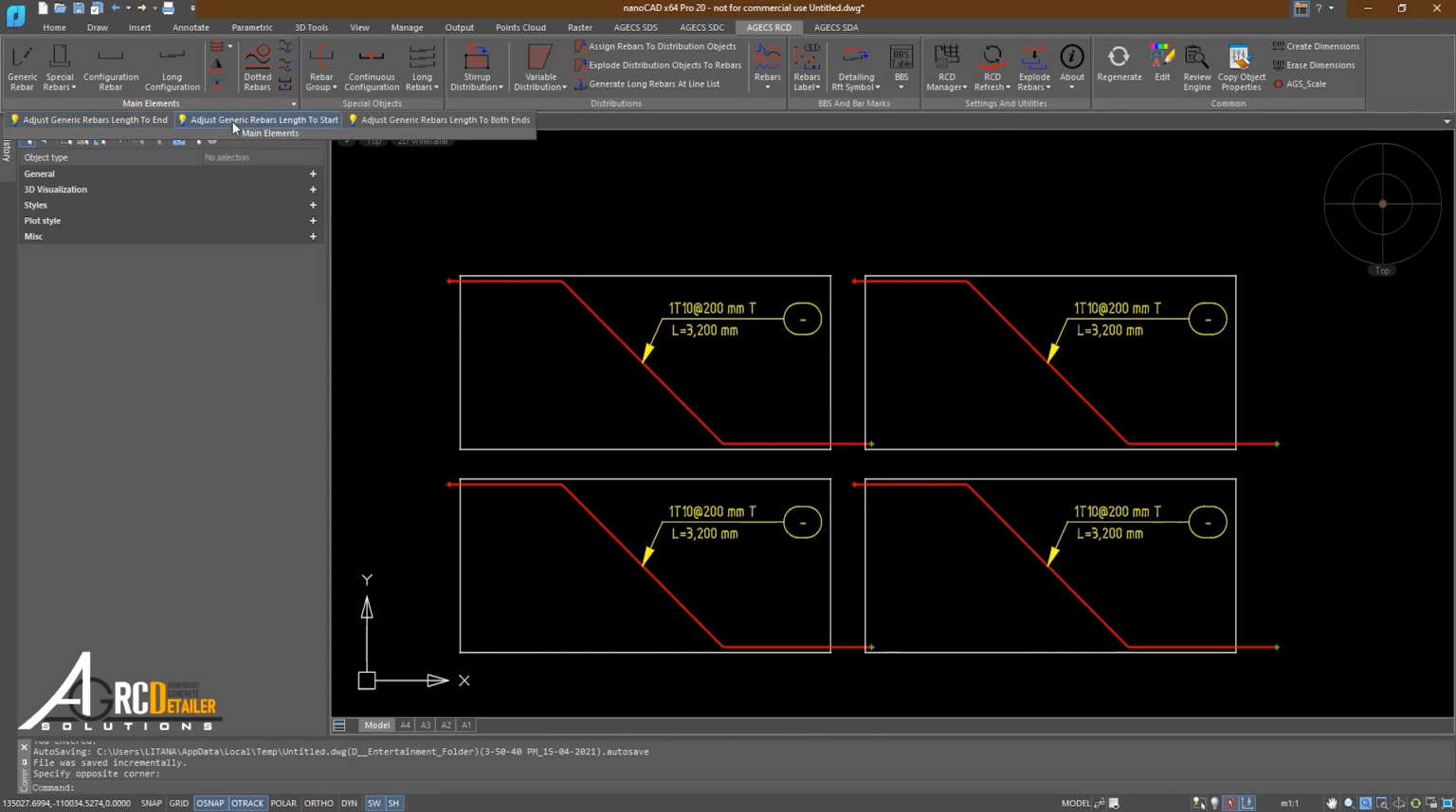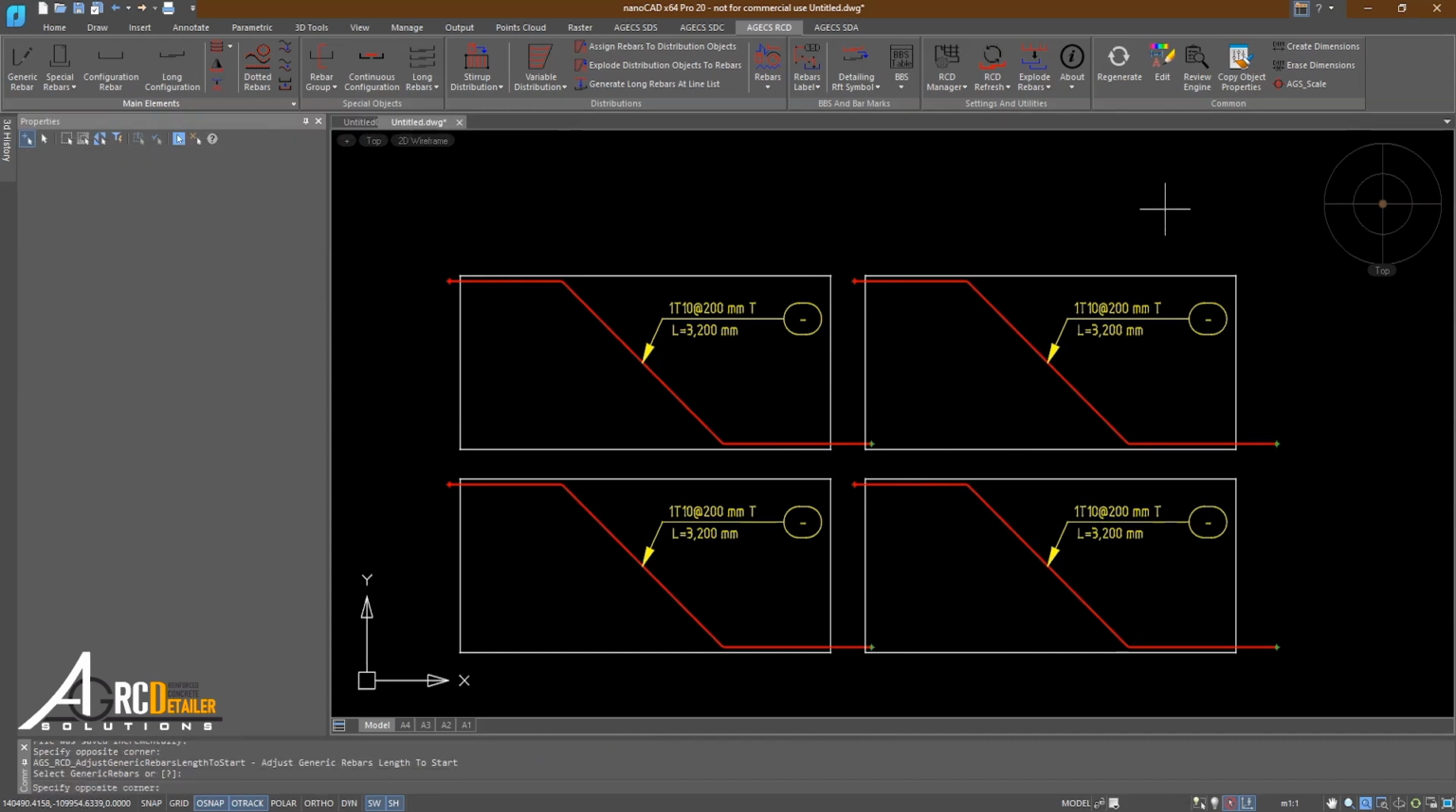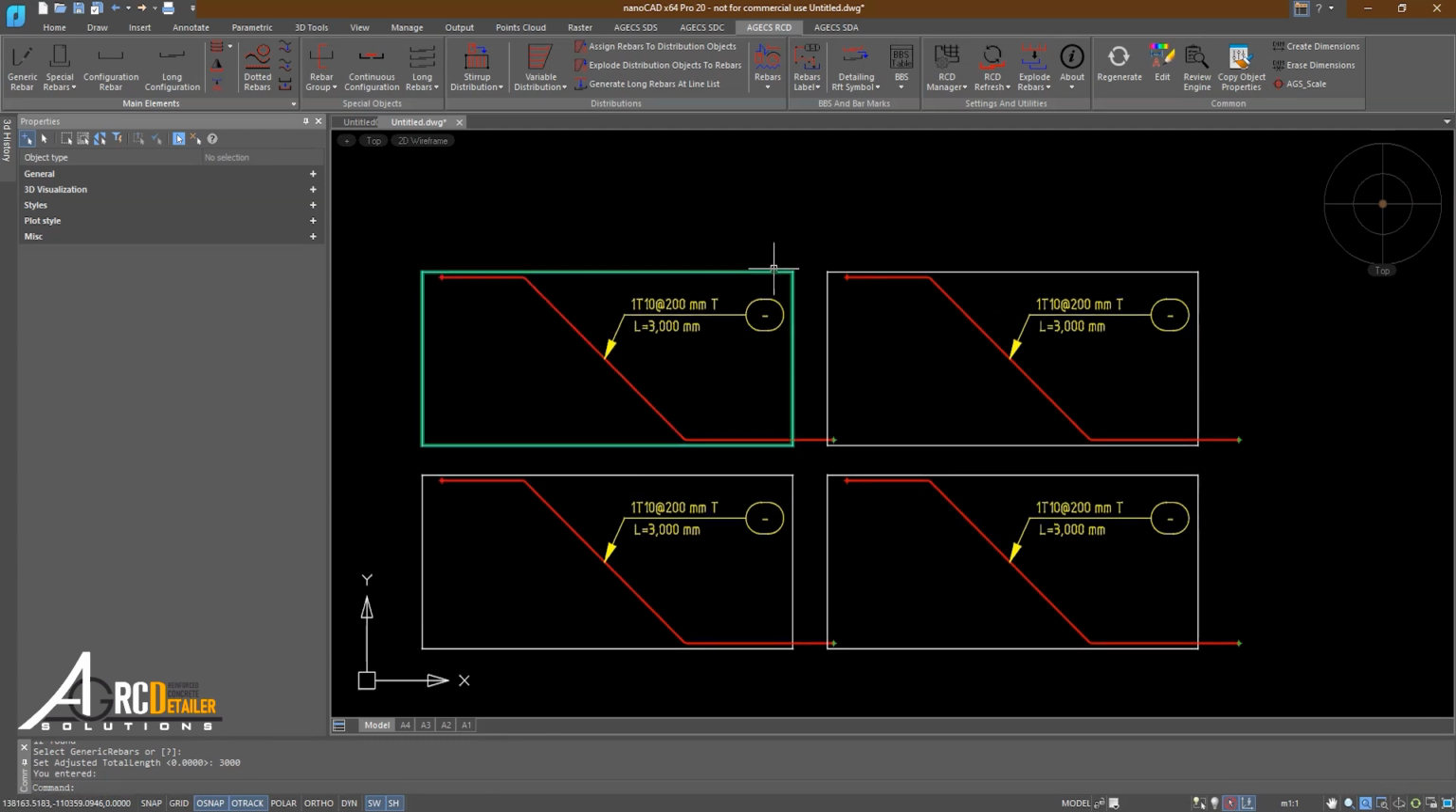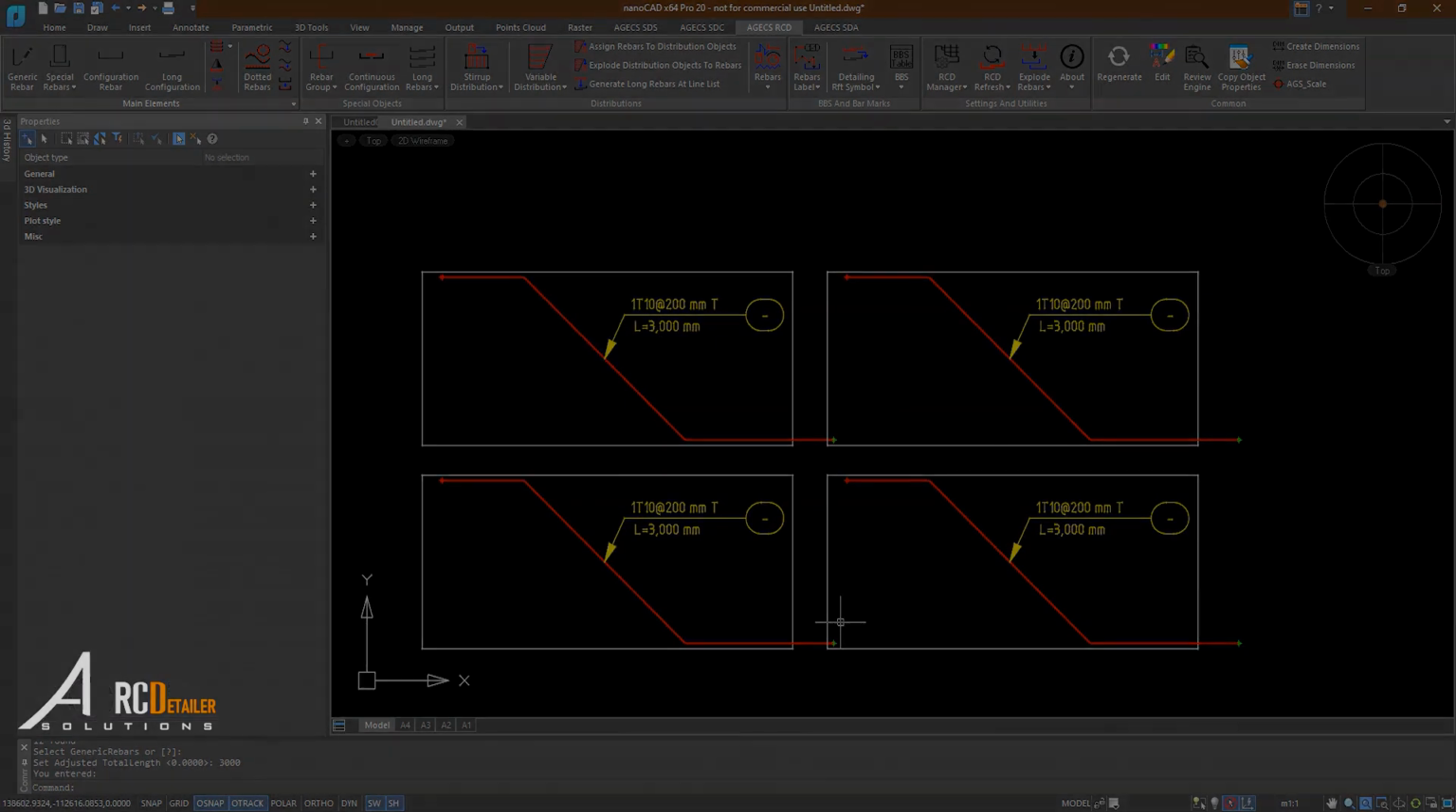The same applies if we go to the start side. I'll select all our rebars. It will start asking me what length I want them to be. I'll tell it to set them to 3500, or we could just make it 3000. So we'll see that the start side has decreased only in the direction of the start. It didn't affect anything else, and I've reached my desired length of 3000. I achieved what I wanted in all the generic rebars I chose.